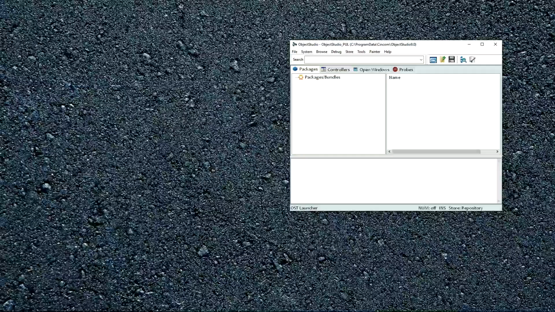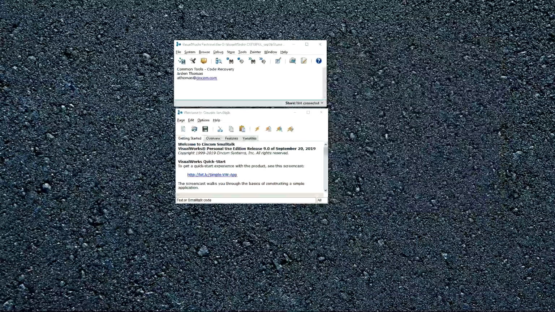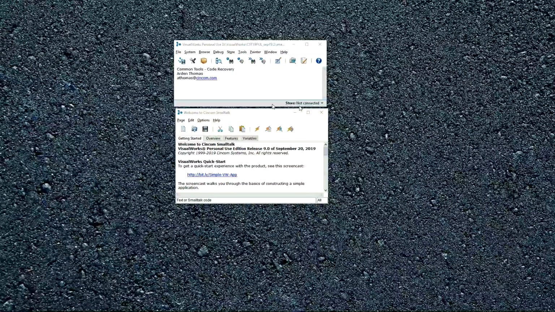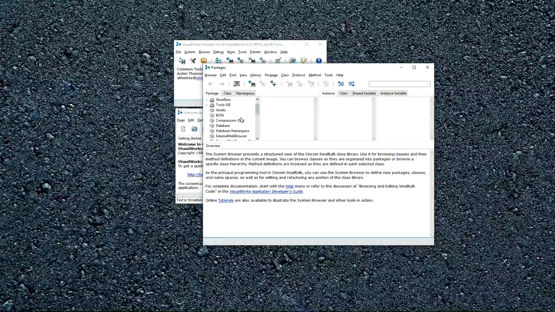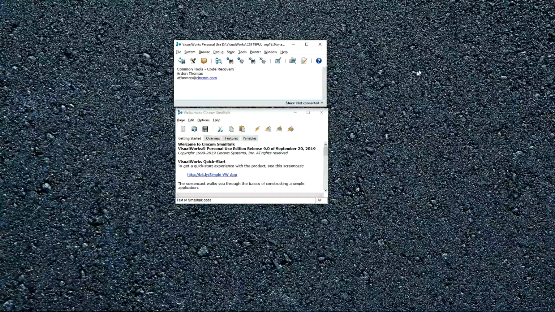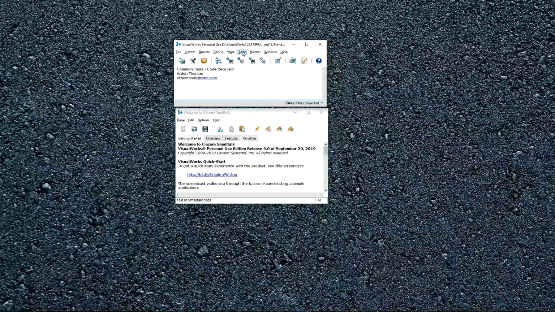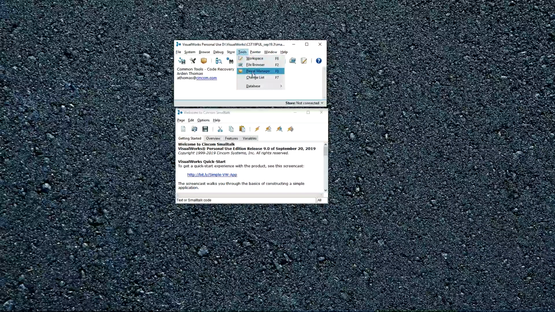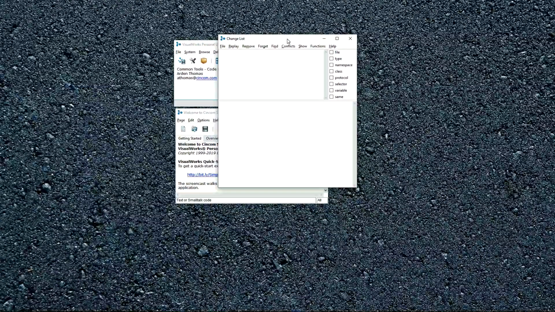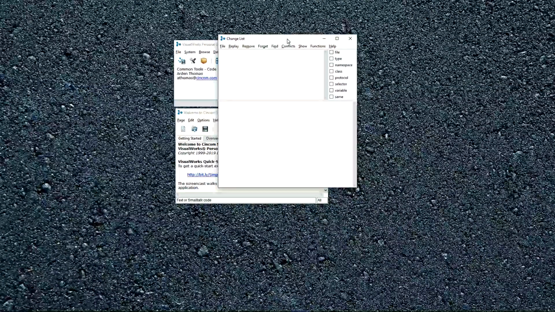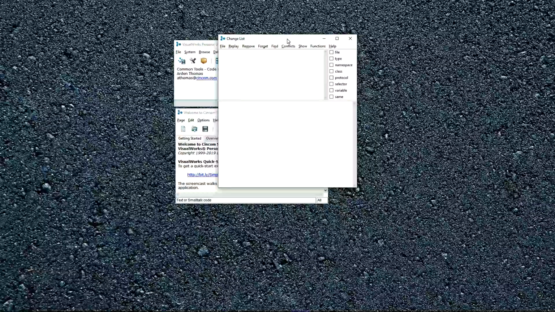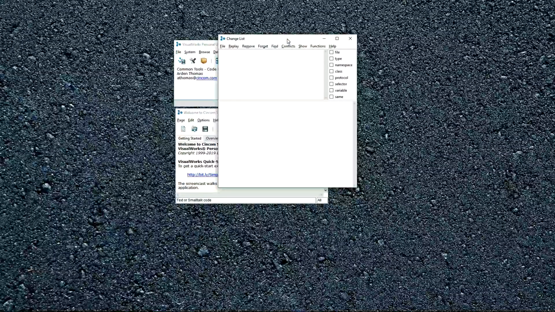Let's take a look. First, we'll need to restart the image. Okay, I've restarted the image, and I can go and verify. And in fact, the package, domain models, does not exist here. So how can I restore that? First thing I'll do is go to the Tools menu and choose Change List. This is what the change list looks like. The change list lets you look into that log file of all the work that's been done.